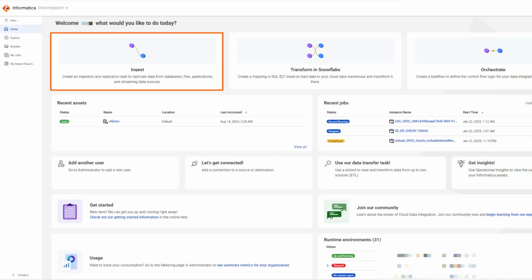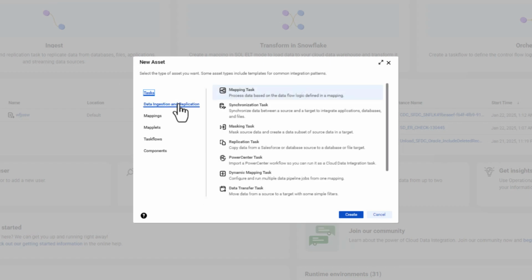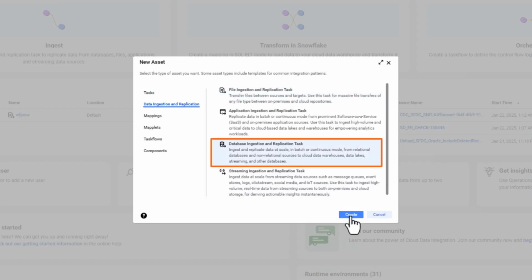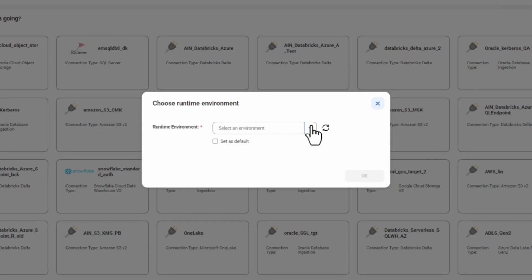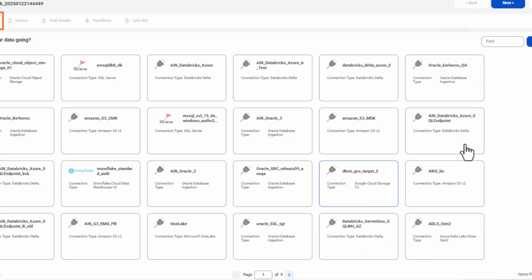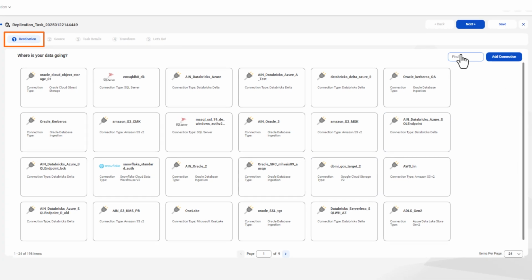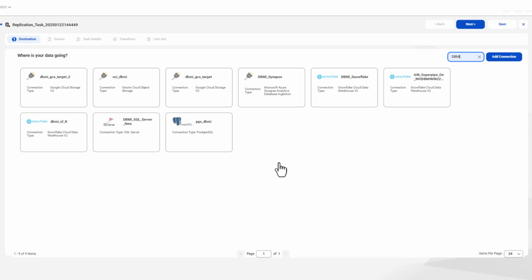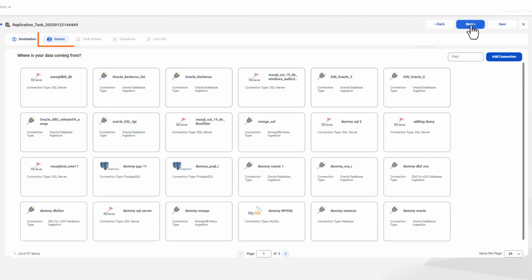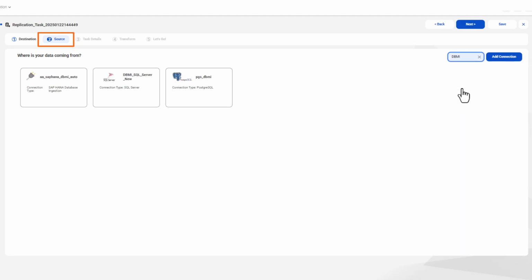From the Data Integration homepage, we'll create a new database ingestion and replication task. If you haven't defined a default runtime environment, select an environment for the task. Select a destination connection. For this demo, we'll use a Microsoft SQL Server connection. Then select a source connection. We'll use a different Microsoft SQL Server connection.